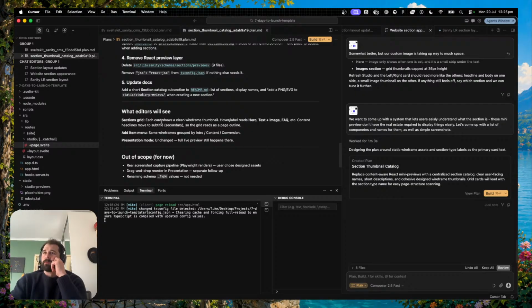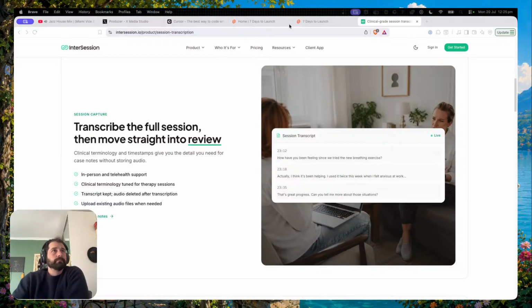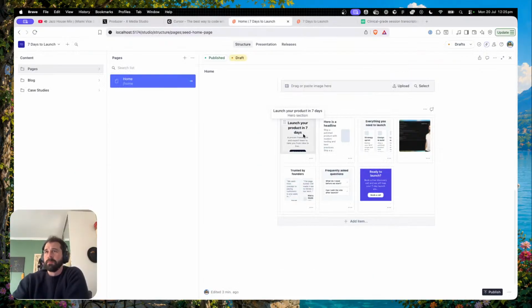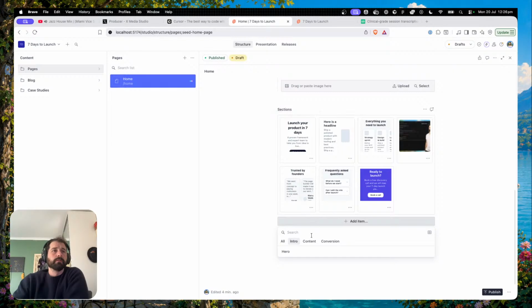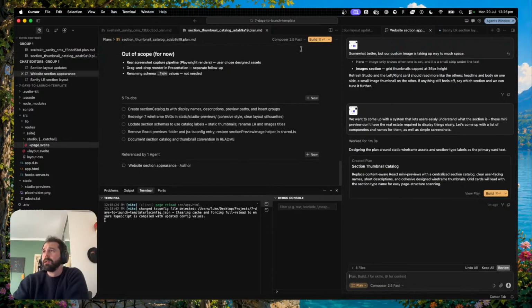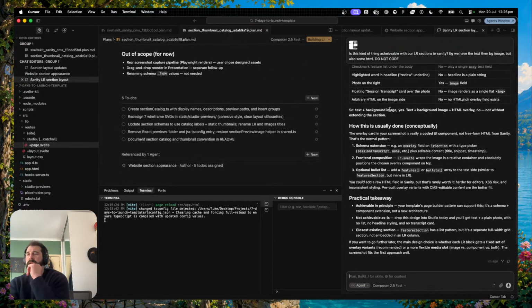Sections, each card will show a clean wireframe of the thumbnail, so that would be here, clean wireframe of the thumbnail. Hover reads the section name. Add new same wireframe groups. How does this intro content conversion? Okay, that's cool. Conversion out of scope now. Real screenshot. Yeah, we don't even need that. Let's just build that.